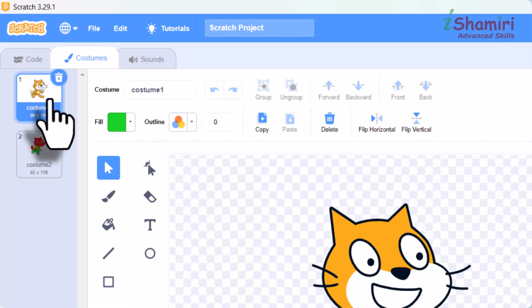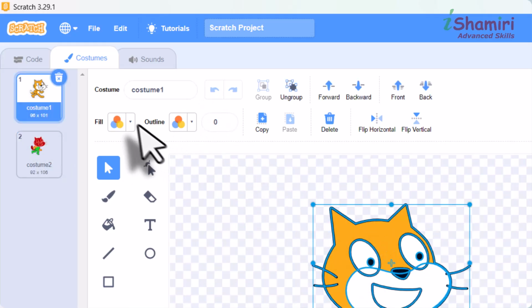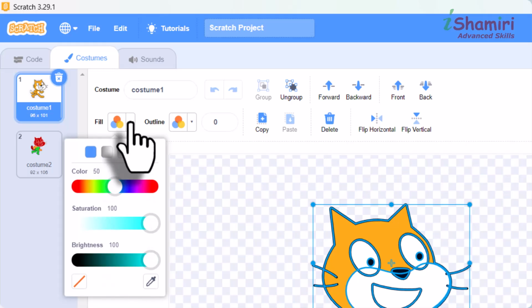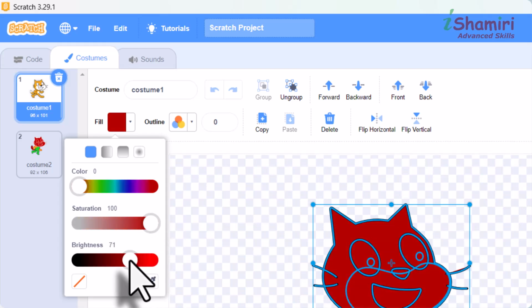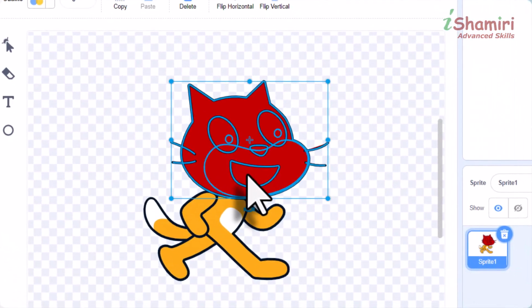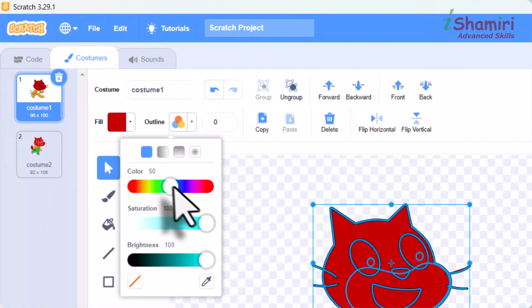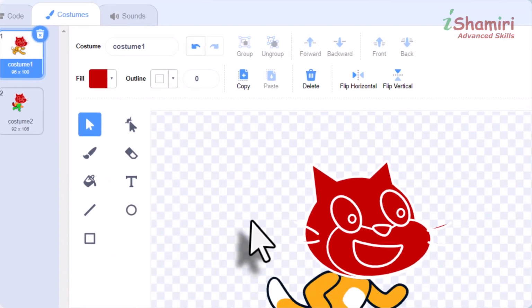Okay, so we go to costume 2, costume 1, select the head section, apply fill color of your choice, which is brown, so it was 0, then 100 in saturation, and then 78. You also apply the outline, white color, saturation, maximum brightness.